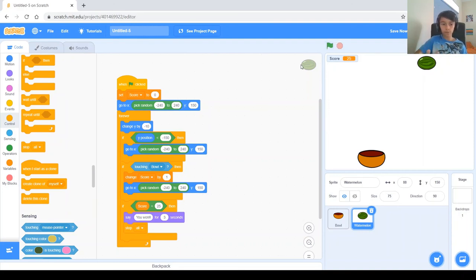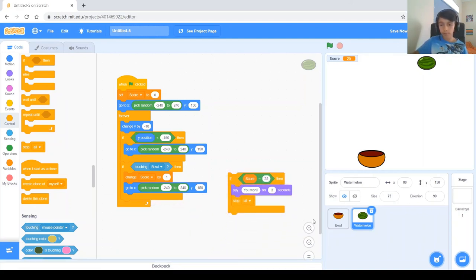It's not a glitch because you told it to do that, but it would be better if you took this if and actually placed it in the bowl. Because if you place it in the watermelon, as you saw, it said you won in the middle of the air because the watermelon keeps falling.